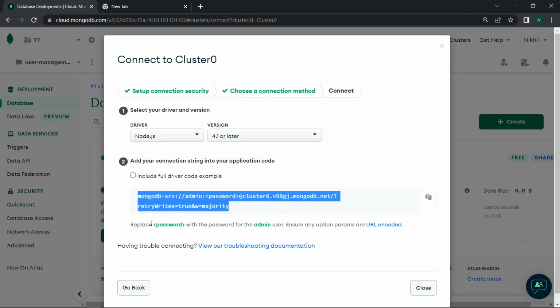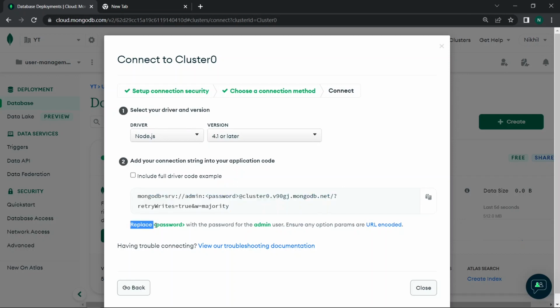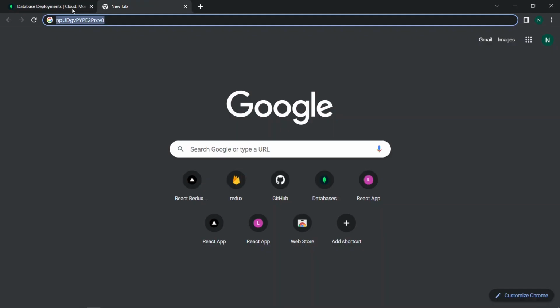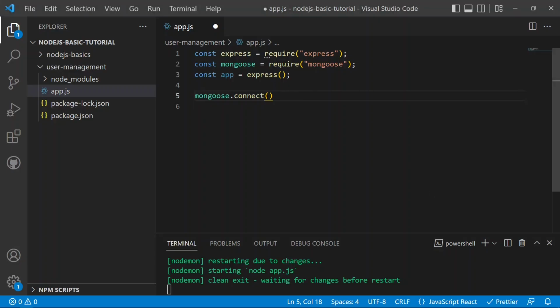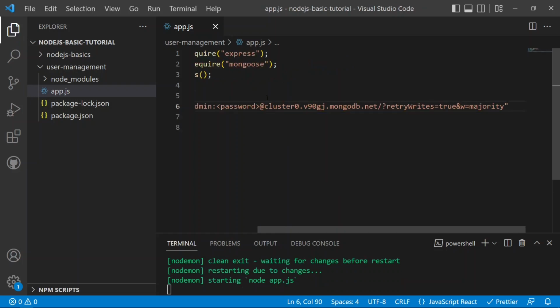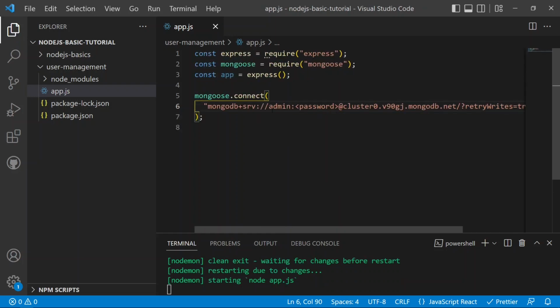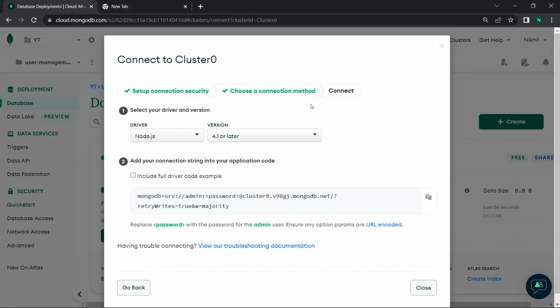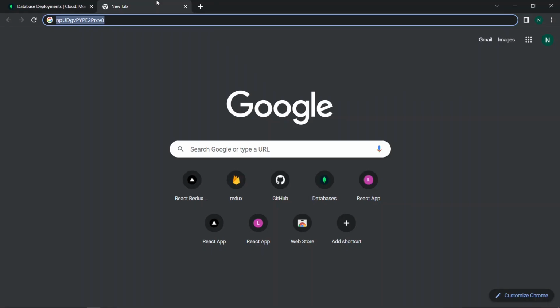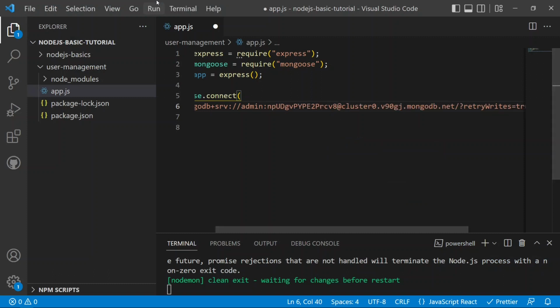Then you can see we have a note as well. We need to replace the password in that URL with the actual password that we have copied. So we need to add this password for the admin user. Then we copy that URL, and inside the connect function, the first parameter is this. So we paste this URL here. Now the URL is there, and we need to replace the password. So we remove the password placeholder and paste the password from here. So we have this password now.